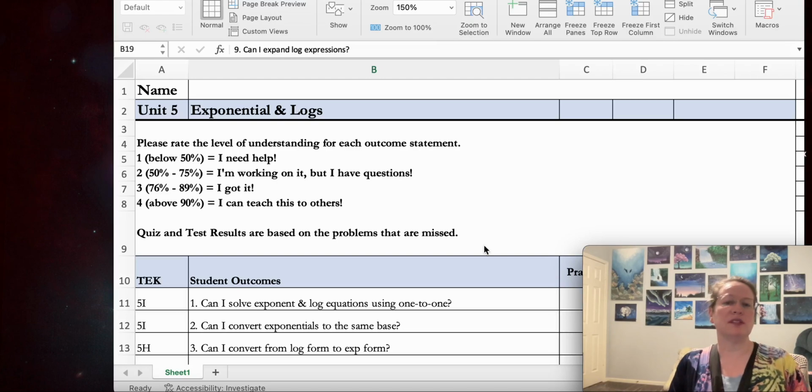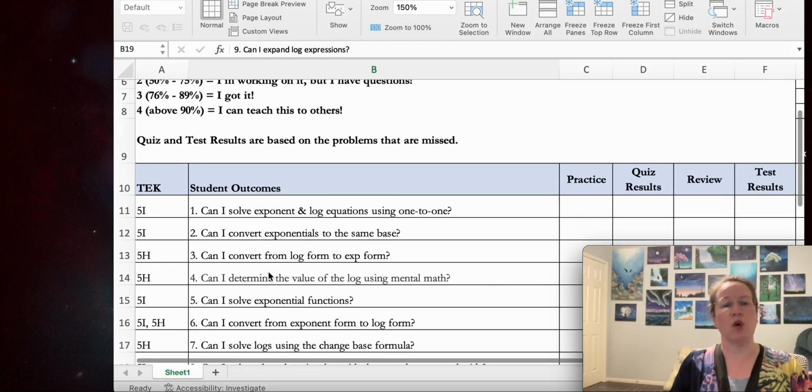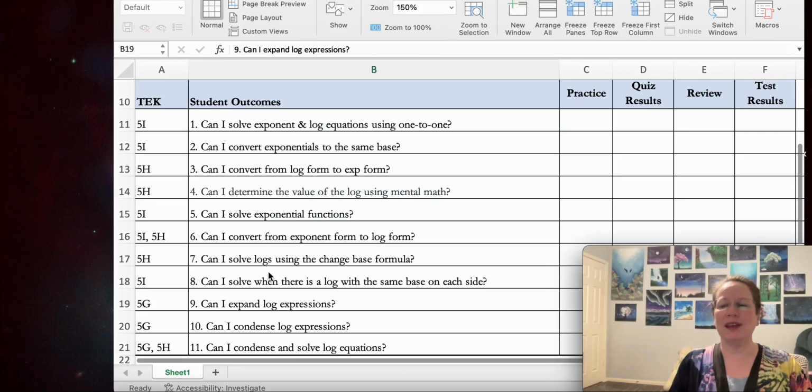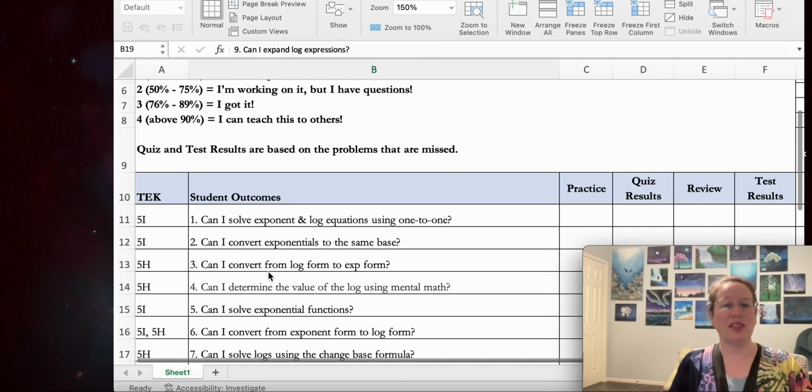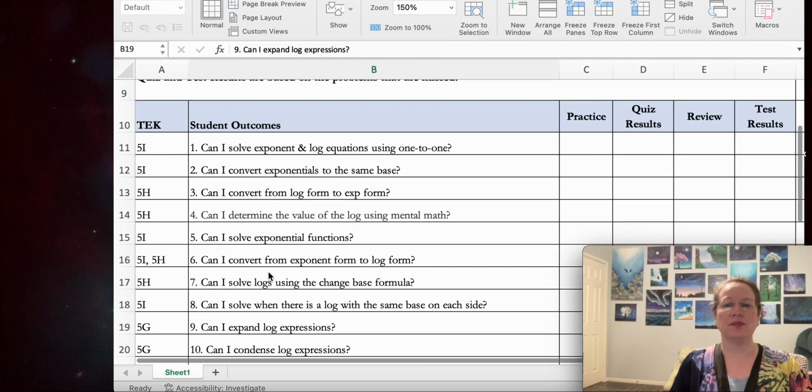A learning map is simply a tool that we use in the classroom to have students self-assess their understanding of the material. So students would rate each I can statement a 1, 2, or 3. 1 being I need help, 2, I think I've got it, I'm working on it, I might have questions, and then 3, I've definitely got this.